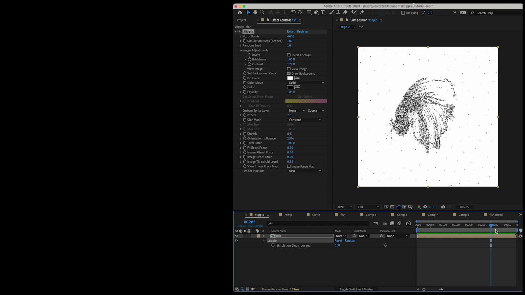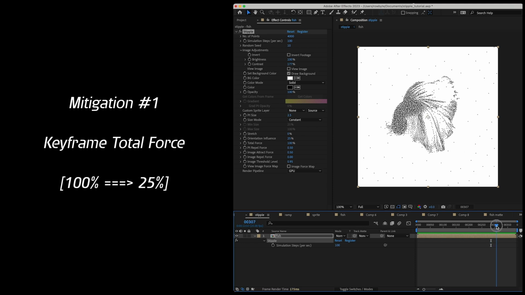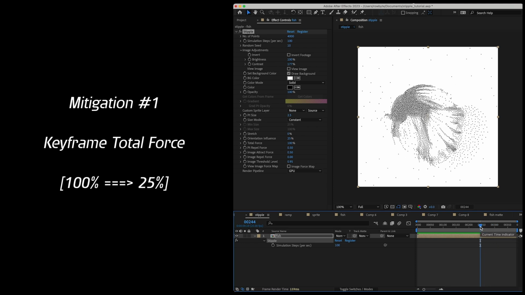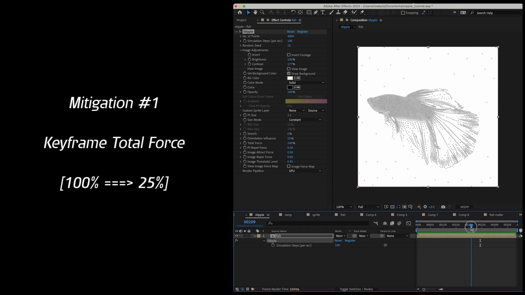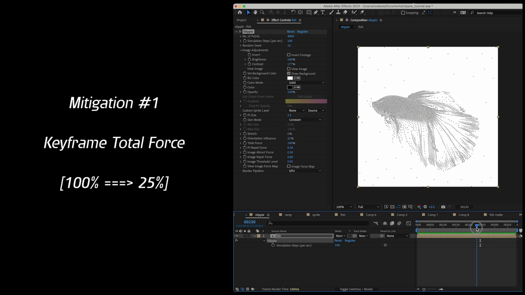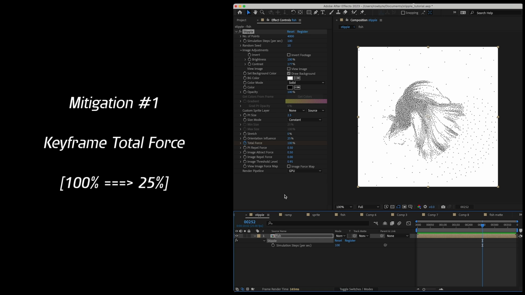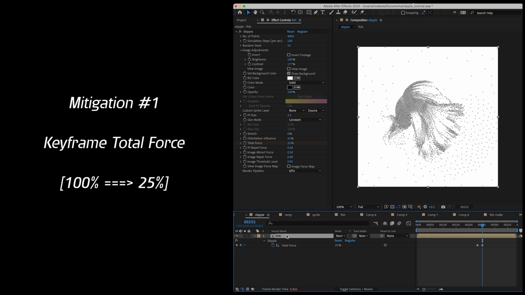So to mitigate a situation like this, when you have fast moving objects in a footage, there are two ways to deal with this. First, right around this point, you can start bringing down the force in the simulation by animating this. Right now we have total force of 100%, and let's go a few frames down and bring it down to 25, and let's see how it looks now.